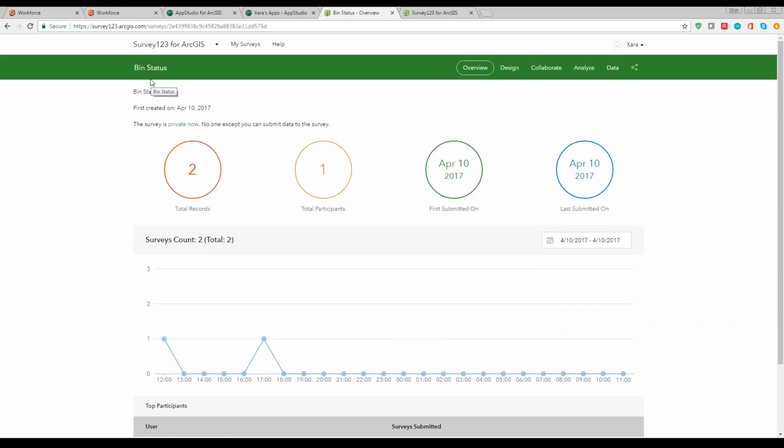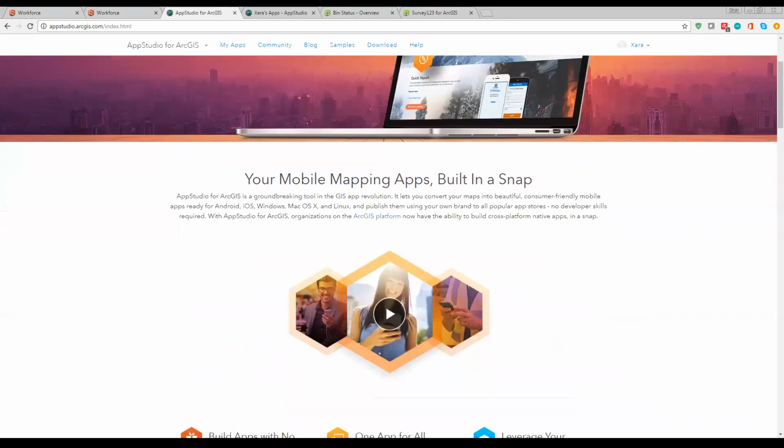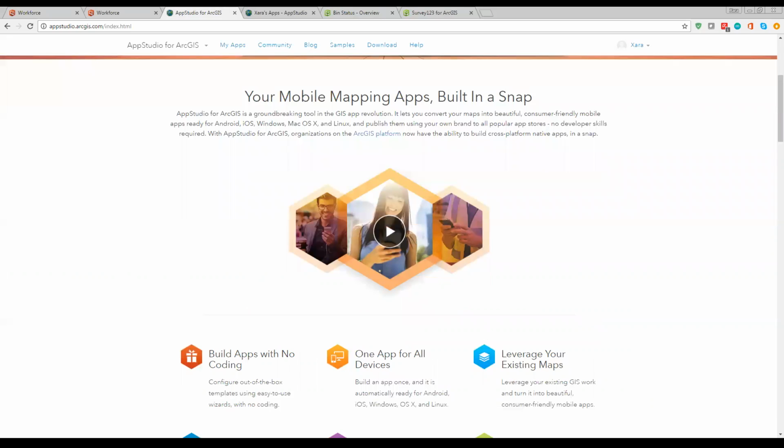I would like a sort of a more public facing or crowdsourcing way to collect information. I can also make use of the App Studio for ArcGIS using their quick report template, which was readily available for me. So the good thing that I would like to highlight with App Studio for ArcGIS is that they have built-in applications and you do not need to write a single line of code in order for these applications to work.